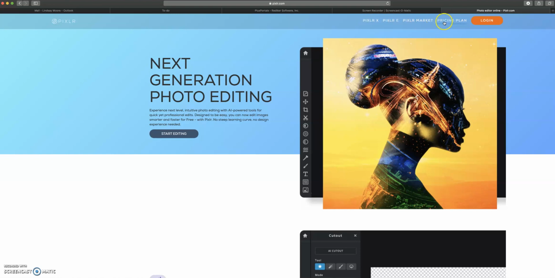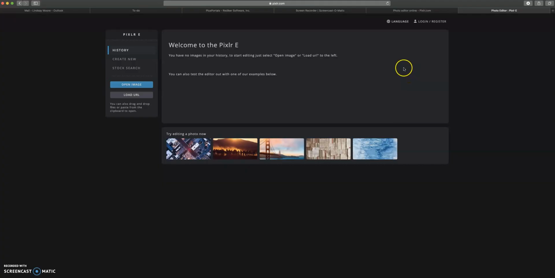Now you can pay for a plan and you can create a login if you'd like, but neither of those are necessary. Just click on pixlr E and you will be brought to this home page. Now, yesterday you were to find 5 images for our Surrealist project. We are not going to use those images just yet. This project right here is going to be for practice to learn the tools before we use those 5 images.